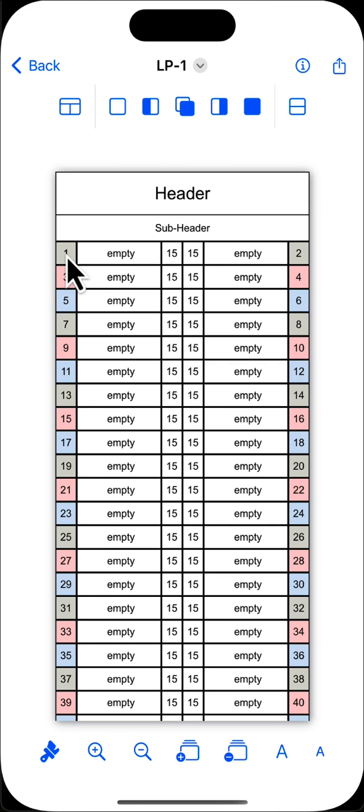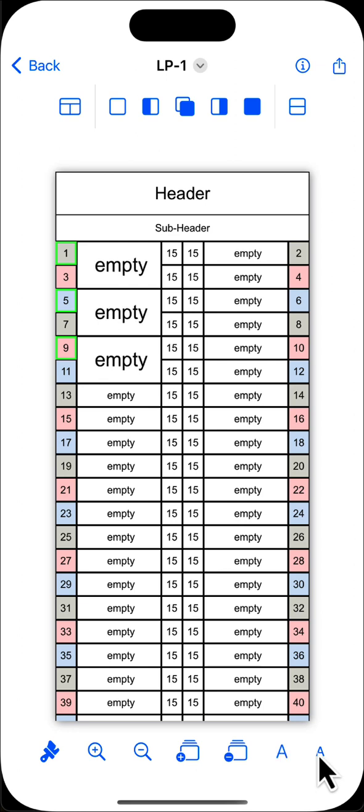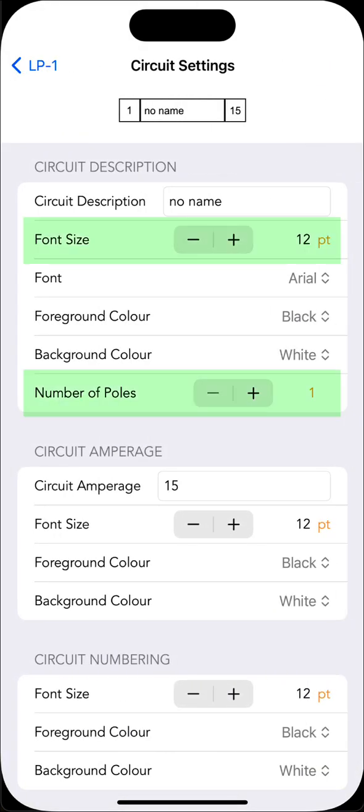For example, let's create 3 2-pole breakers. I will select circuits 1, 5, and 9, then press the poles plus button. Now we have 3 2-pole breakers. And the final pair of buttons are for font sizing. Press the large font button to increase the font size on selected circuits. And press the small font button to decrease the font size on any selected circuit. Font size and pole number can also be changed from the circuit editing screen, but these buttons allow it to be done quickly and easily from the main screen.